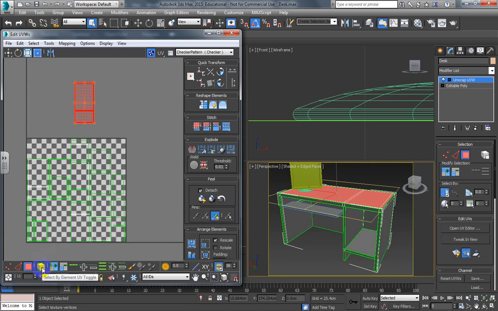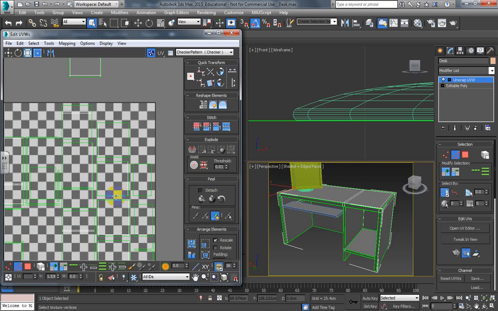Now this little button here, select element by UV toggle, basically what that does is when I click on one shape, it will select everything that is attached to that shape, okay? So it selects all the faces that are attached to it, so I'm just going to turn that off. And what I'm going to do is start just as you did before with the box. Right, I've clicked on this edge here, as you can see it's that one.